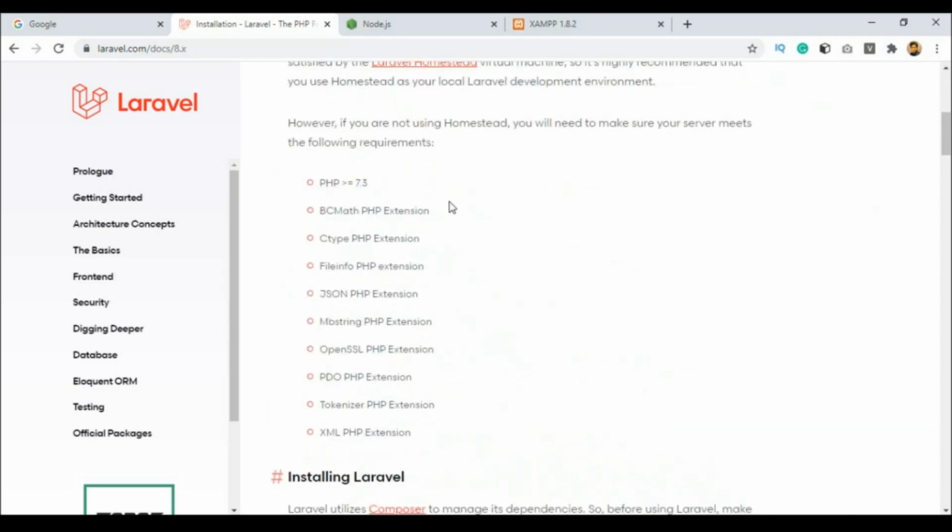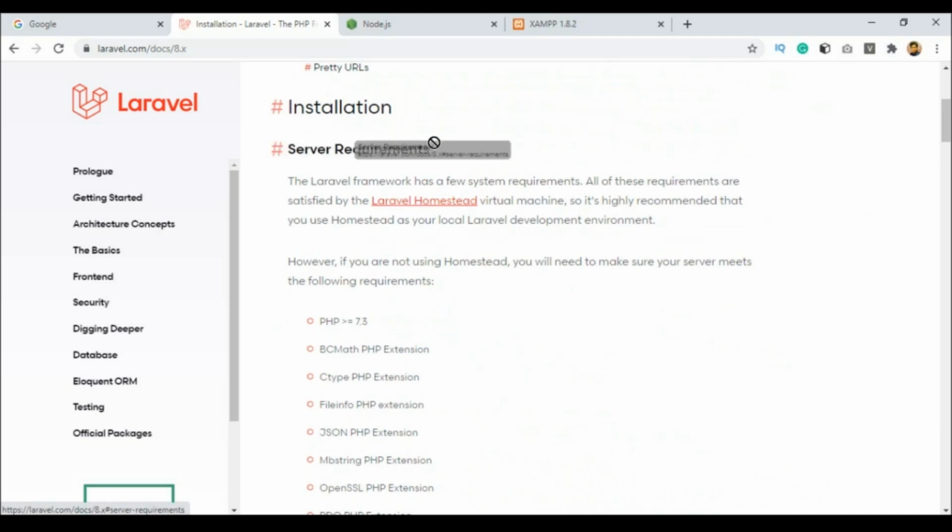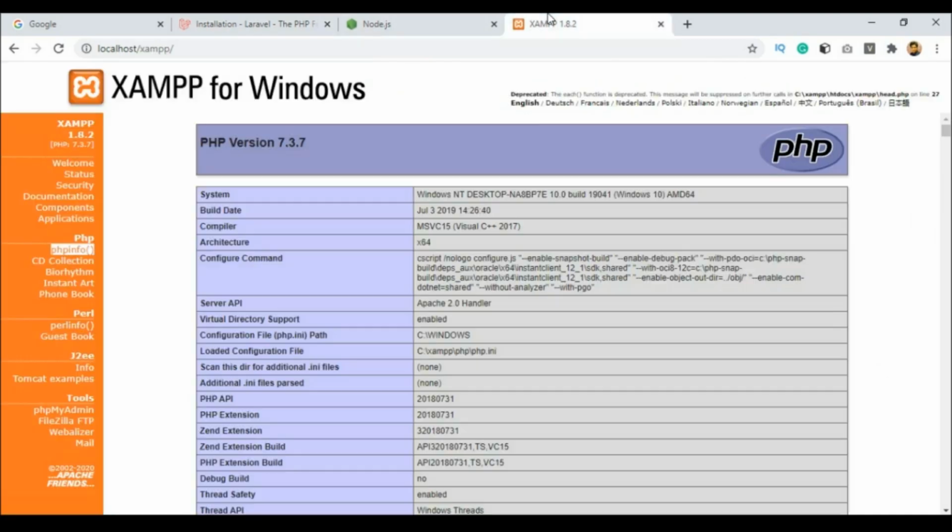If you go to Laravel 8's server requirements, you can see the server requirement is PHP 7.3. So make sure you update your PHP version. Right now it's totally perfect. My PHP version is 7.3. Okay friends, make sure you update that part.